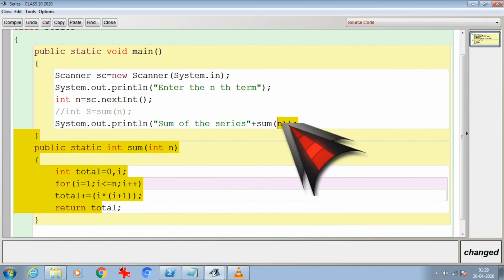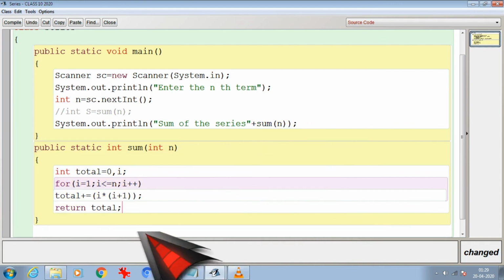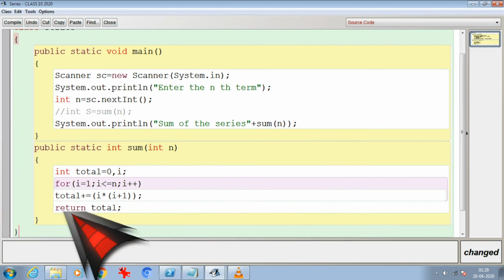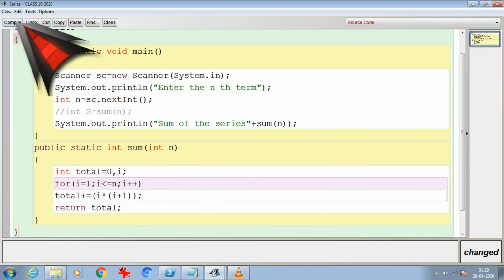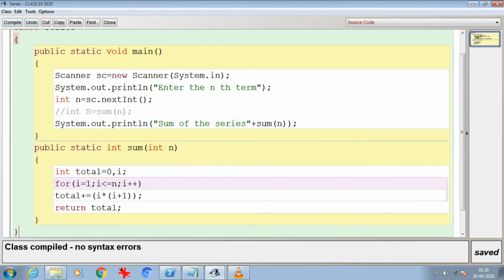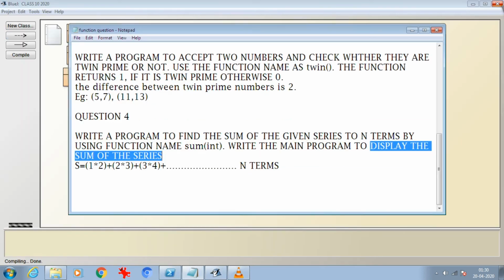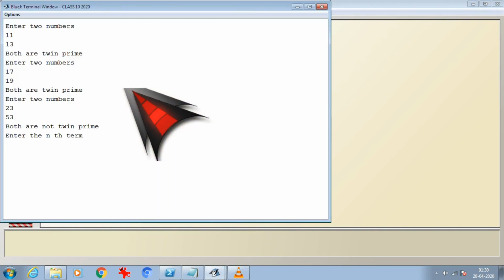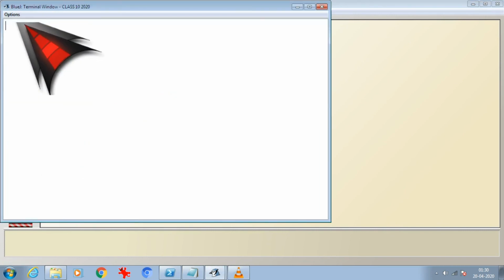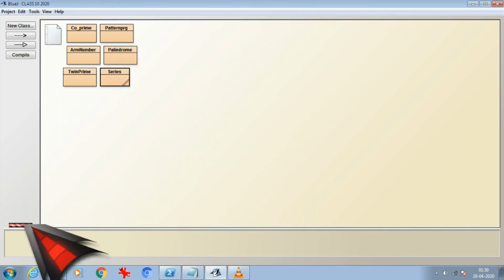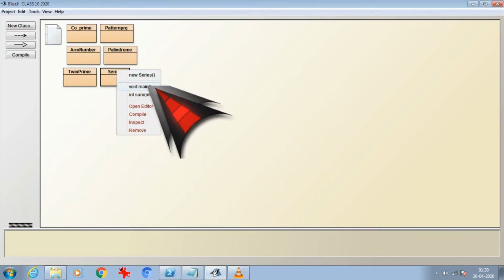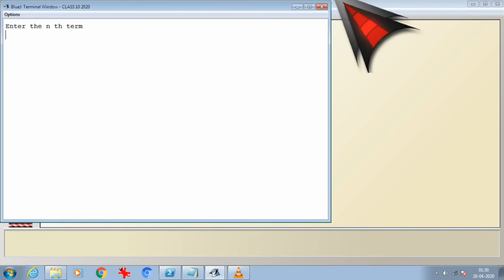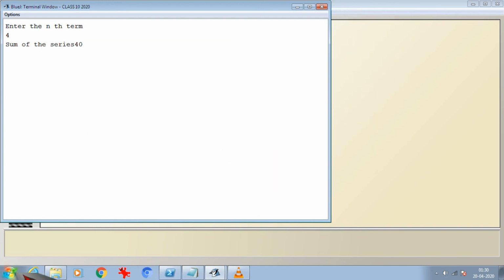Okay, so let's close it and let's check for errors. No syntax error I'm getting over here, so I'm closing it and let's run the program. I had the previous work, so I'm clearing it out first and let's run the program. So I'm giving it up to the term of 4. Okay, so it is printing the sum of the series as 4. So let's see how it is working.